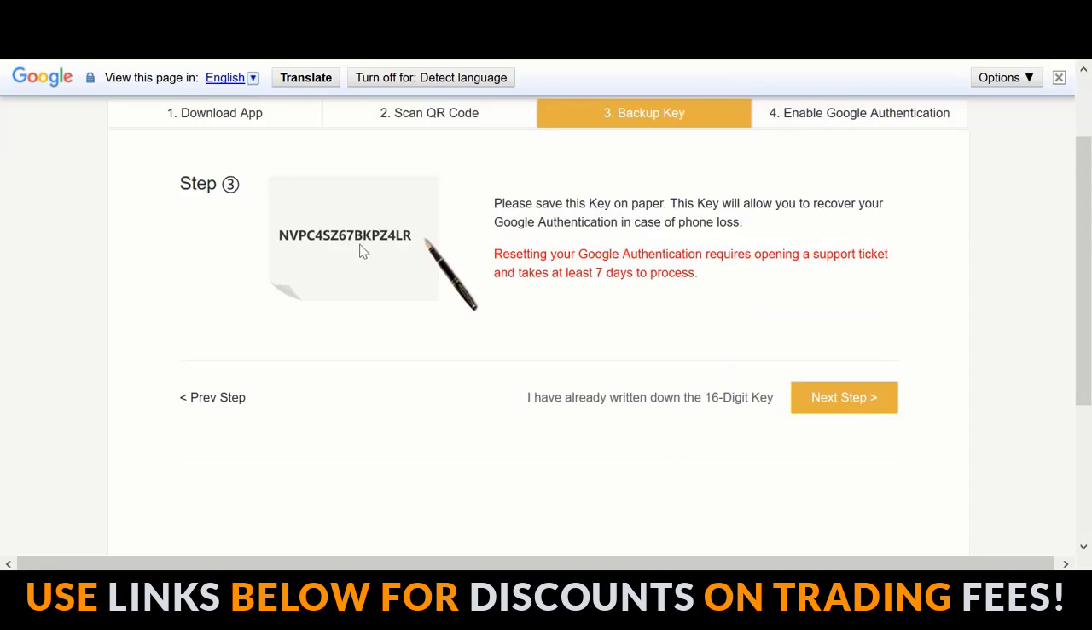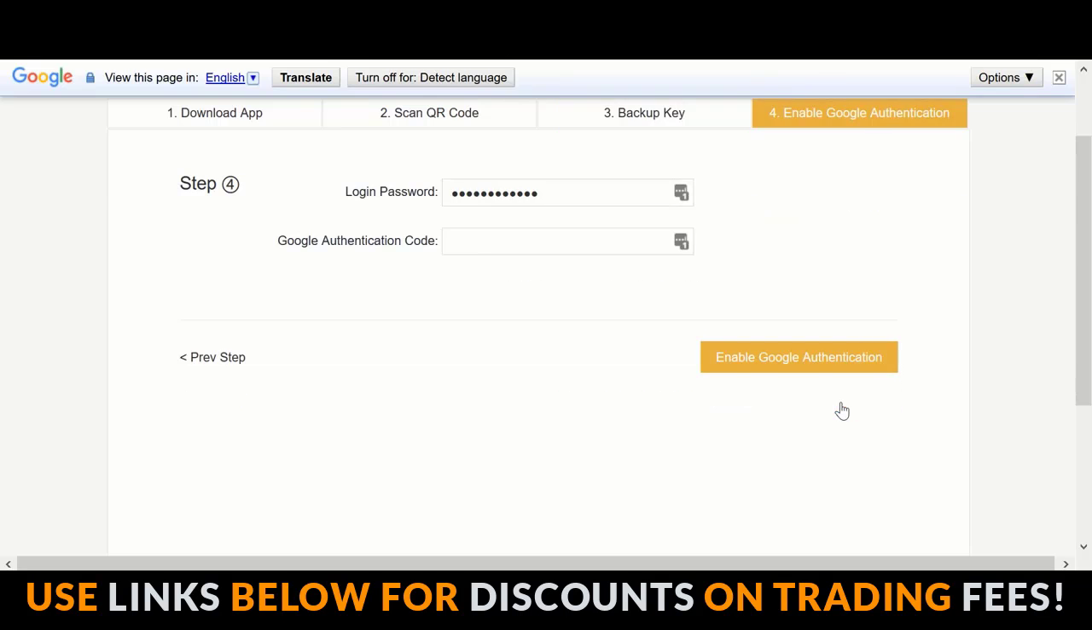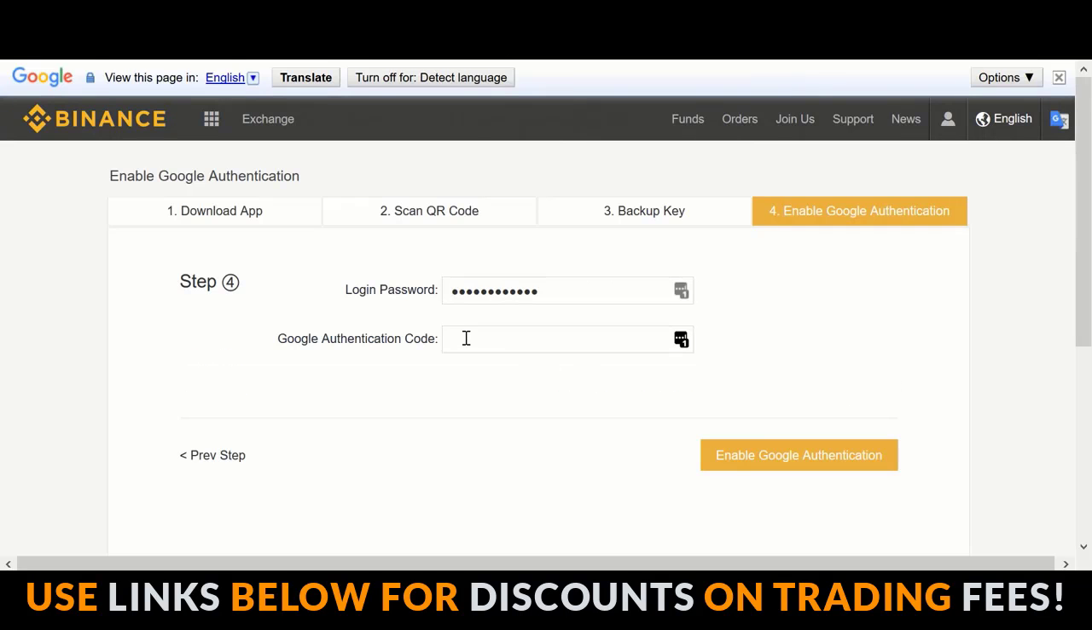Once you've entered the 16-digit key, click next. Give your login password, enter in your Google authentication code. All you have to do is go to the app. It resets every 30 seconds. Enter in the current code.